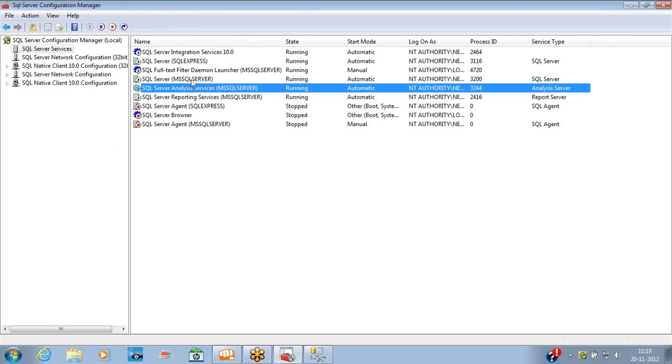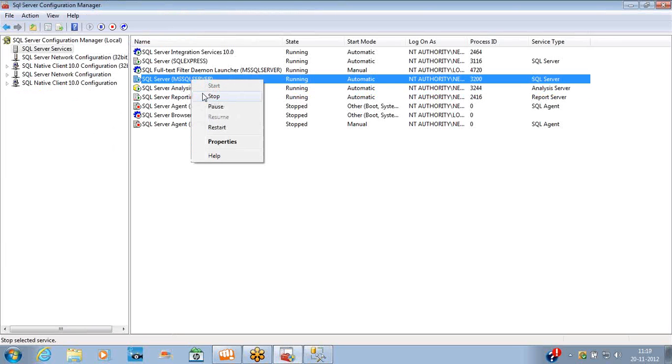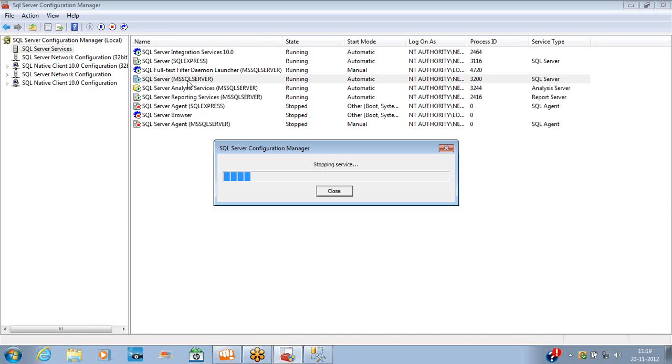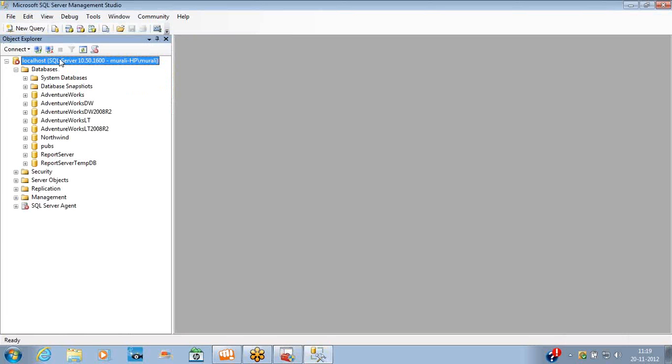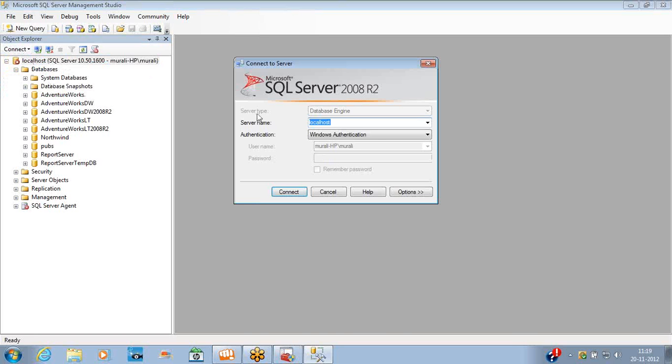Now what I'm going to do here is stop the service. This is the service that is required to connect to SQL Server databases. Now I'm going to stop it. Now the service is stopped. What I'm going to do is connect to the same database engine again.